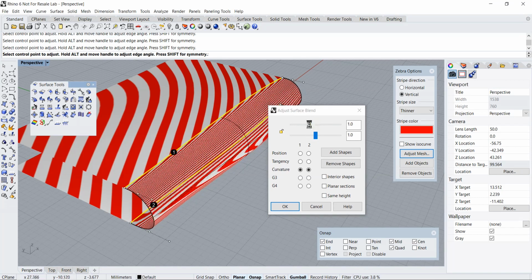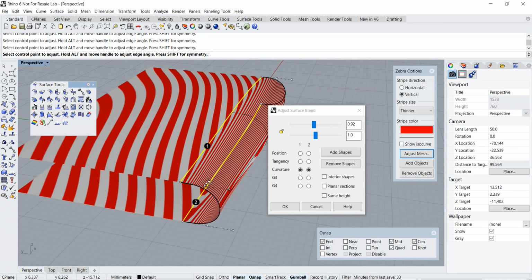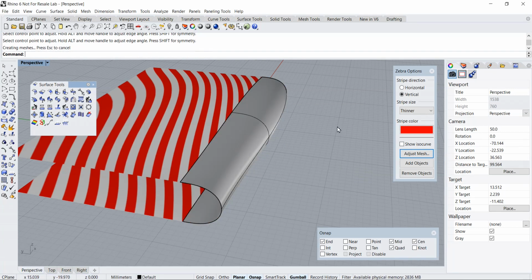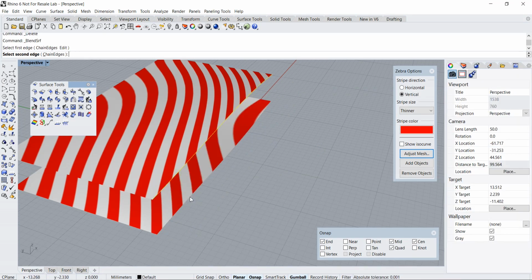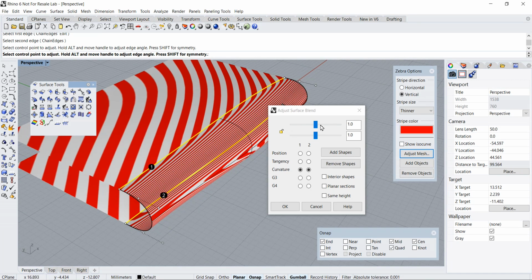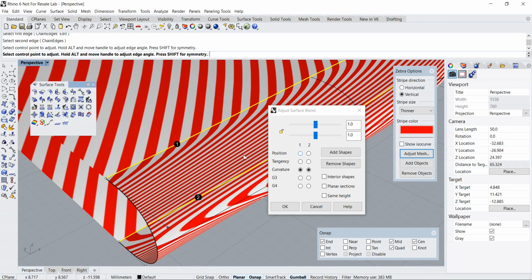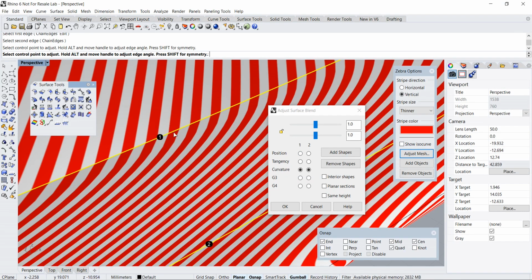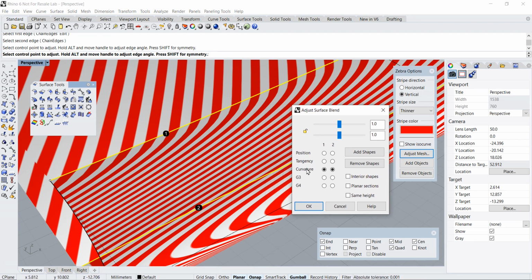By adjusting the slider, you can adjust the ratio for the two sides, but I think I will just leave them as one. Let me repeat this again. Then we also have the options to match the continuity to edge 1 and 2. The various levels of continuity are namely position, tangency, curvature, G3 and G4.